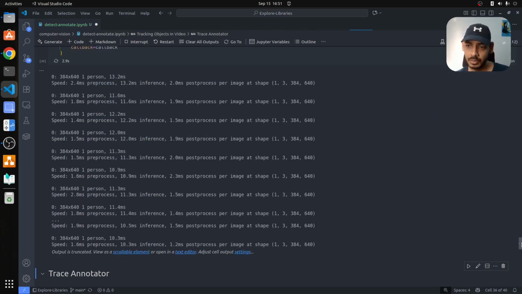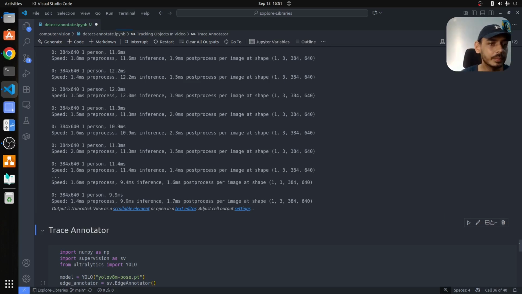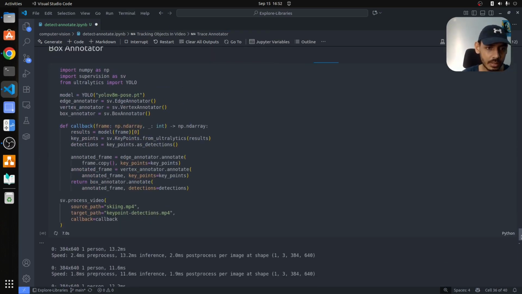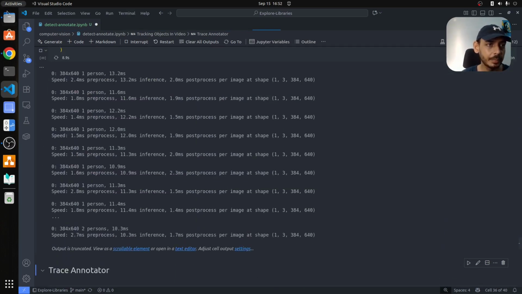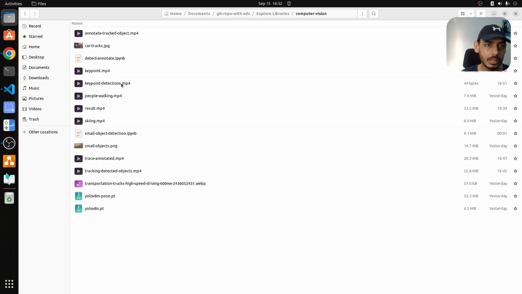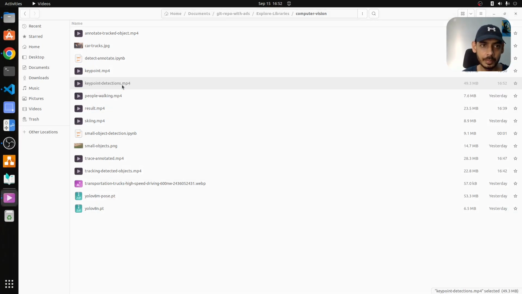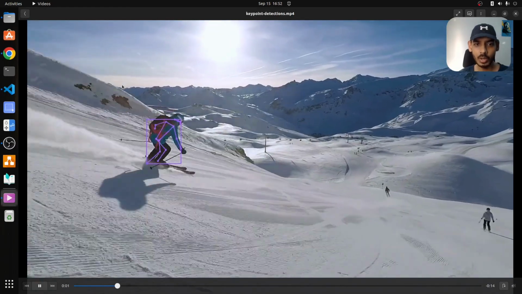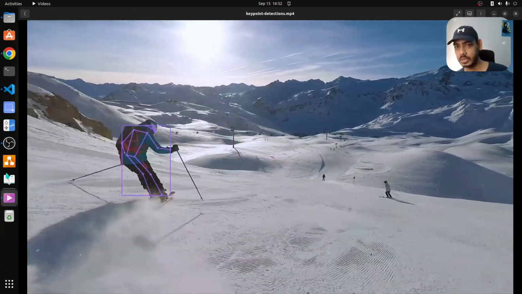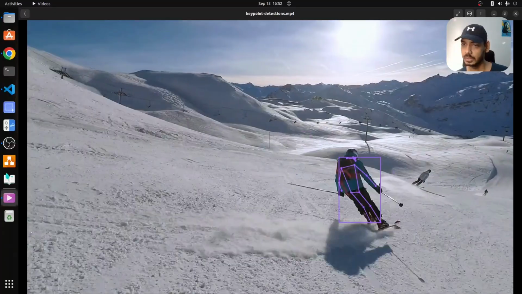and let's wait for that video to come up. So in this case, it is keypoint-detections. Okay, so let's wait. Oh, here we have our video, which is this one, keypoint detection. Now along with the key points, we also have box annotation around the specific object.